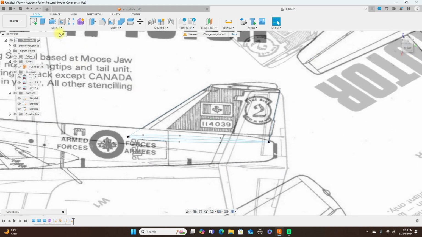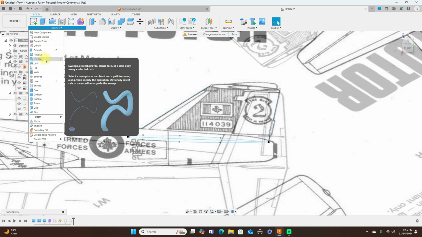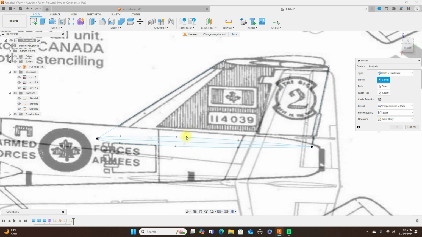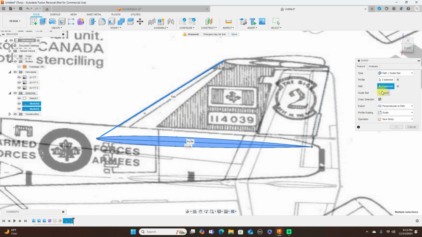Now, since I'm using the form, I'll stay solid, so I'm going to stay with this. Come over here to sweep. Change this to path guide rails and this full extents. Then select the profile. Profiles be this and this. And the path is this. And the guide rail is this.